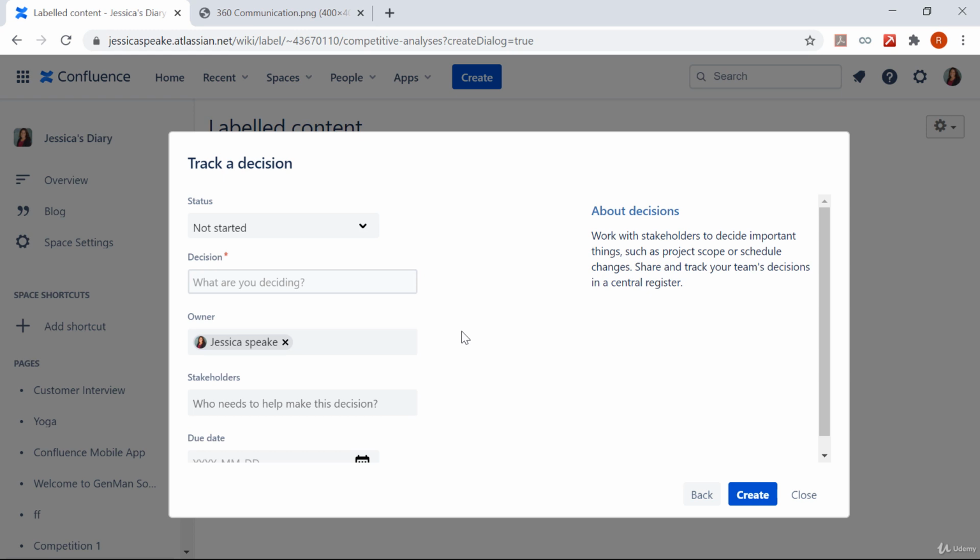So for example, I need to make a decision on my communication plan, whether I want to do ATL or BTL for a particular campaign. So I'll just mention the status for now as not started, and the decision that we need to take is ATL or BTL for the new product.